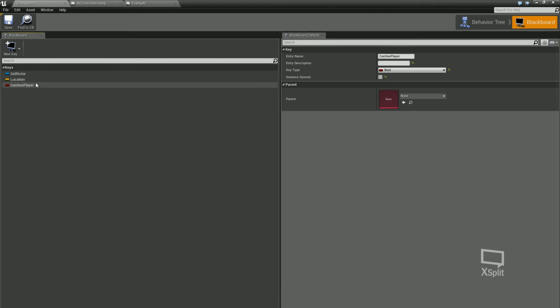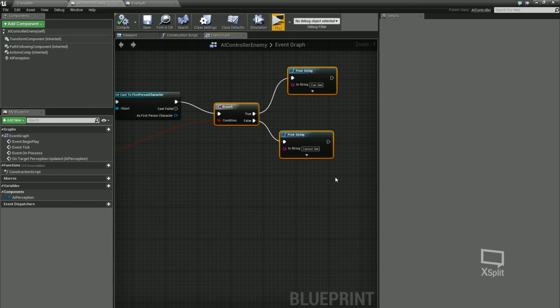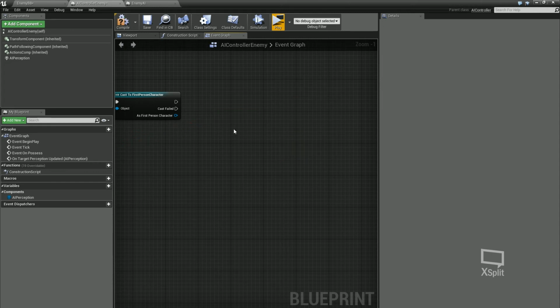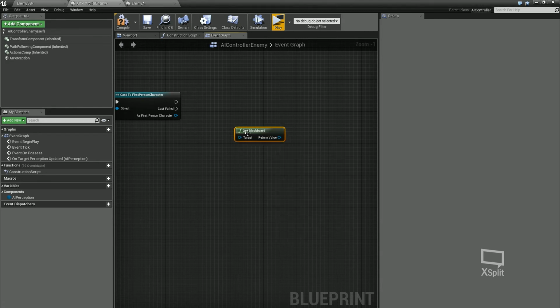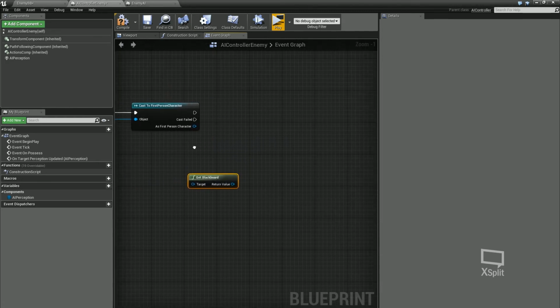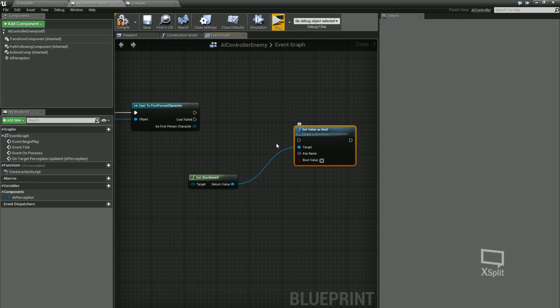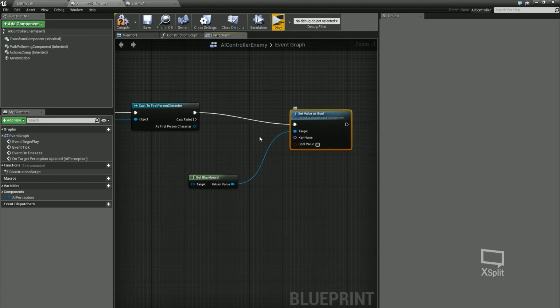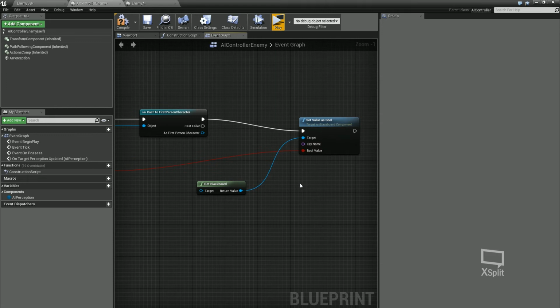So we're going to use this bool to drive our behavior tree, and we're going to go back into our controller and delete all this branch and stuff. What we're going to do is get our blackboard, so we can actually get our blackboard within the controller, and then we're going to go set value as bool, and the bool value is going to be driven by our sense, so it's going to set it to true or false.